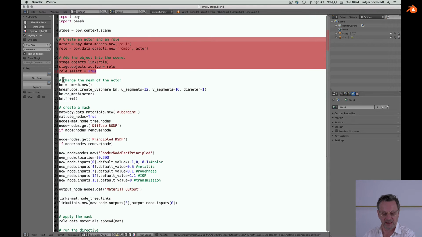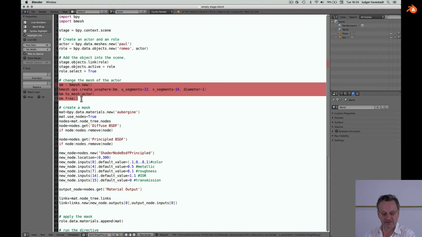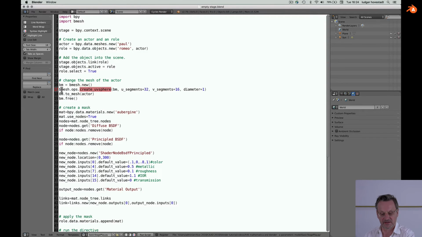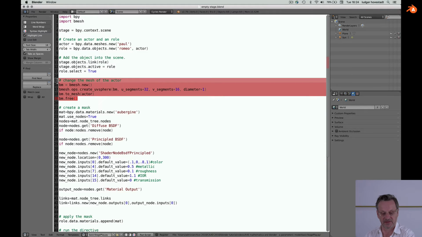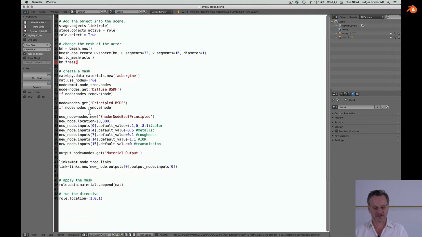So then we have to define the mesh of Paul. This is how to create a new mesh, a UV sphere, with the segments and diameters, and apply it to the actor Paul and free it again. So this is how to change or define the physical body or the mesh of a certain actor playing the role on scene.